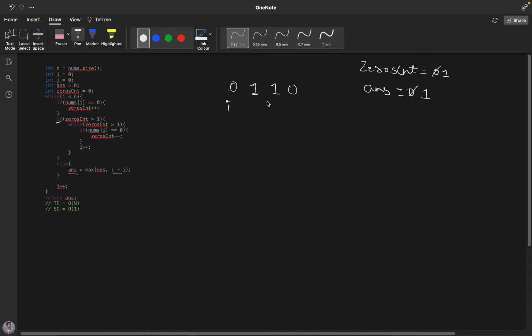Now my j will again increase. Now this is a 1, no effect on zeros count. Same thing, it will again go into the else condition and update the answer value. From 1 it will be 2. Why 2? Let me write the indexes 0 1 2 3. Right, these are the indexes. j minus i, 2 minus 0, is 2. So now the answer is 2. Now this statement will occur and my j value will be here at the third index.